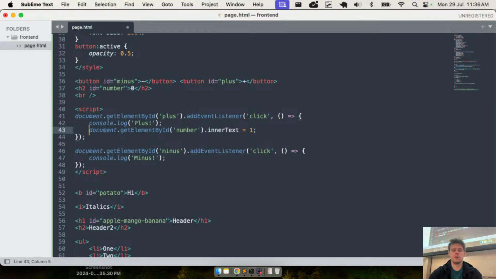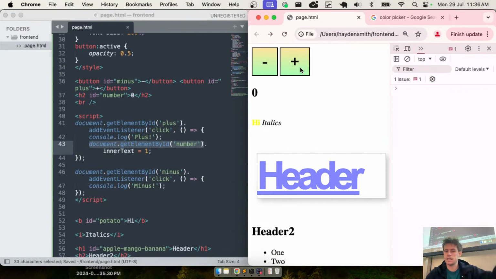And I'm saying to JavaScript, hey, can you go find the web page, then find the element called number, and then I want you to set the text inside of it, because see how the 0 is kind of inside of it right now. I want you to change that to a 1. And you'll see that when I do this and I click plus, it changes to a 1. However, that's not what we want it to do, is it? Because that's just going to set it to 1 forever.